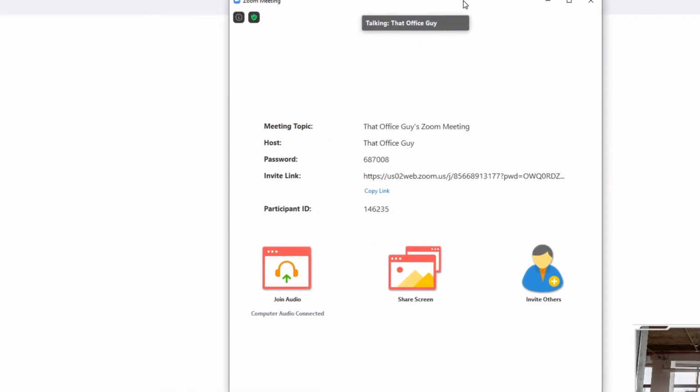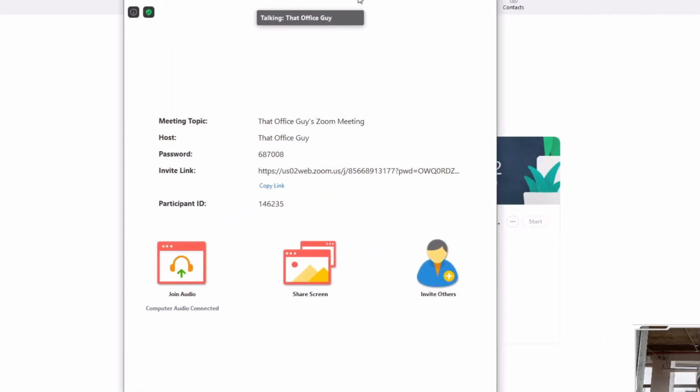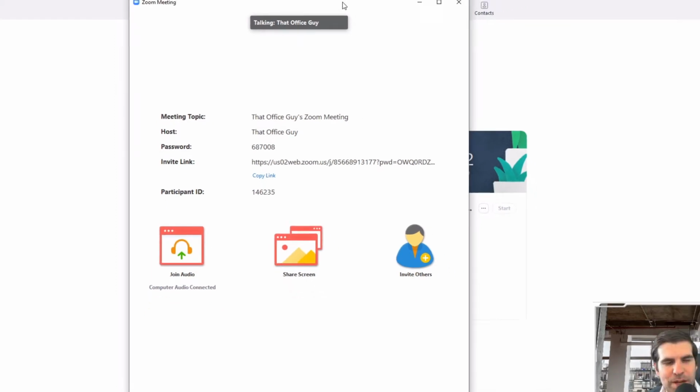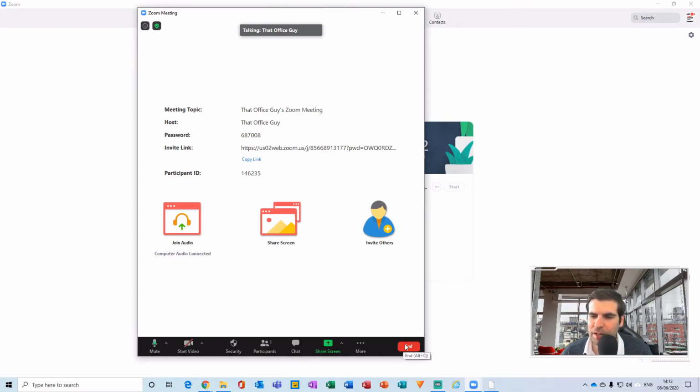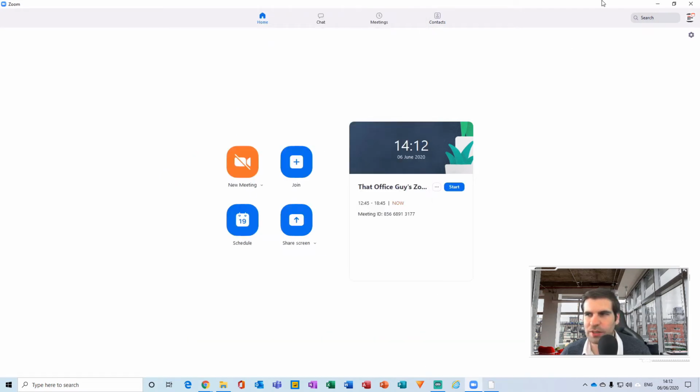So from the website, it's as easy as that to join a meeting, provided that you actually have a registered Zoom account. From here, I can just end this and show you some more alternatives.